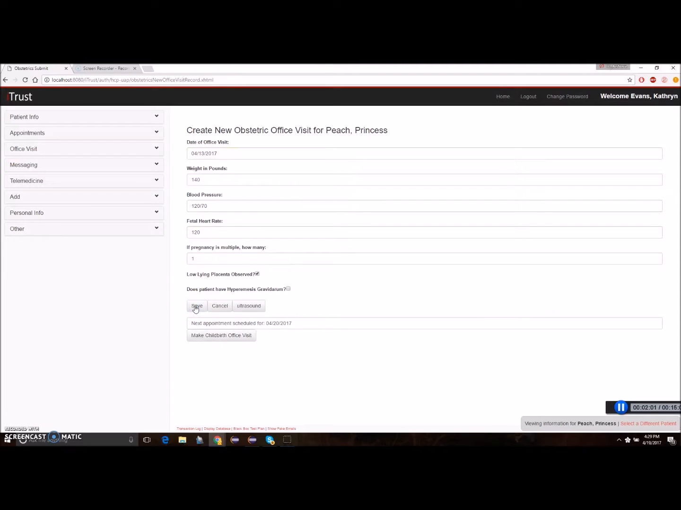And save. And so since this patient is over 37 weeks pregnant, a button pops up with the option to make a childbirth office visit for the next office visit. And here's the date for that. And so let's schedule. And now we can choose the preferred delivery method. And so let's go with vaginal delivery and schedule.